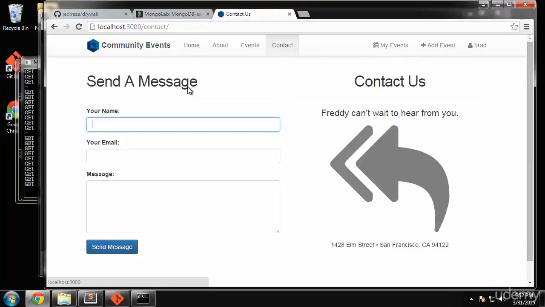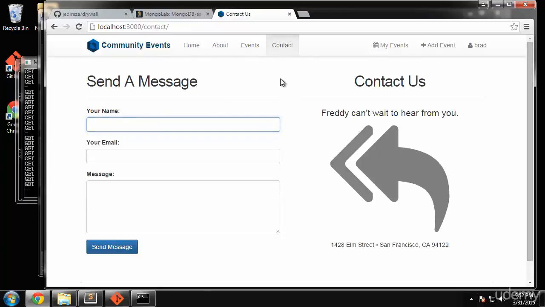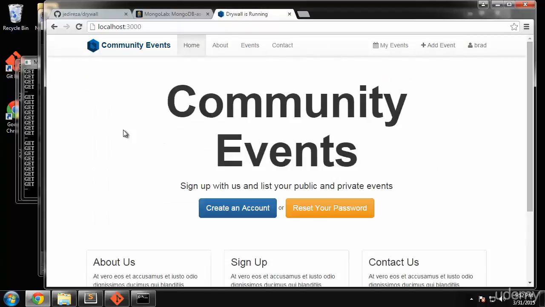But yeah, now the contact form should work. That's part of the drywall component, so that should be fine. I'm not going to go through and test it, but it should work. But yeah, I mean, this is a great start to a community website. Obviously, you should put more functionality into it, more pages, just maybe profiles, and you could add like a social wall or something. But yeah, I definitely think it's a good foundation.